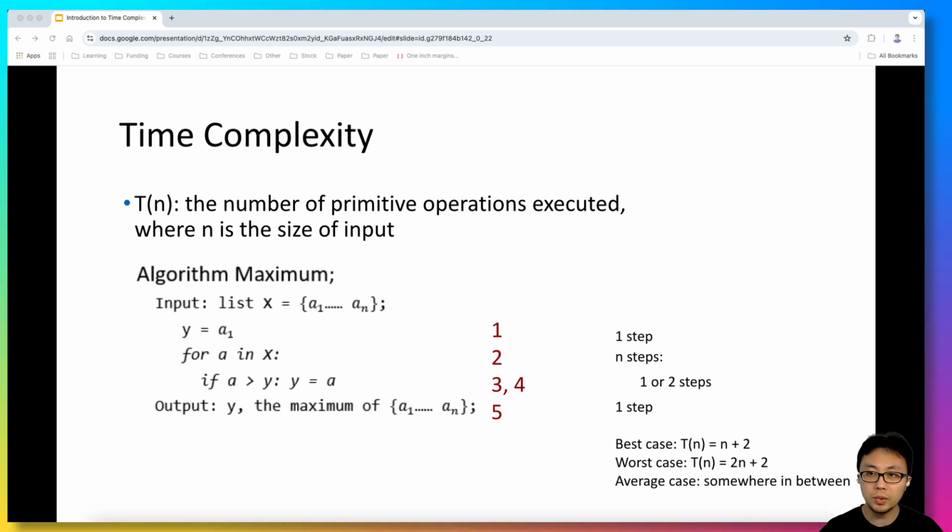Where does the 2 come from? The 2 comes from the initial assignment of the first element to the variable y, and the returning of the y variable in the end. So for the worst case, the only thing that would change is that you need to multiply n by 2, because both steps 3 and 4 are getting executed in every iteration of the for loop.